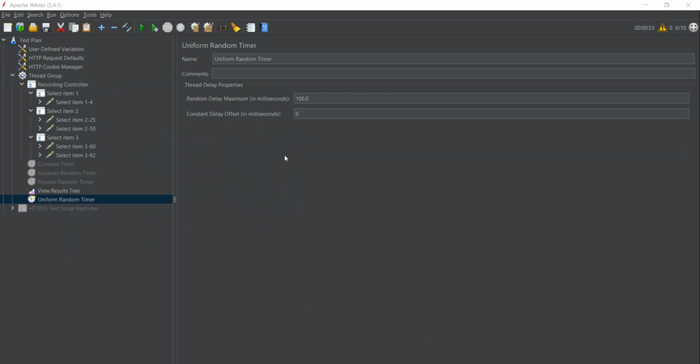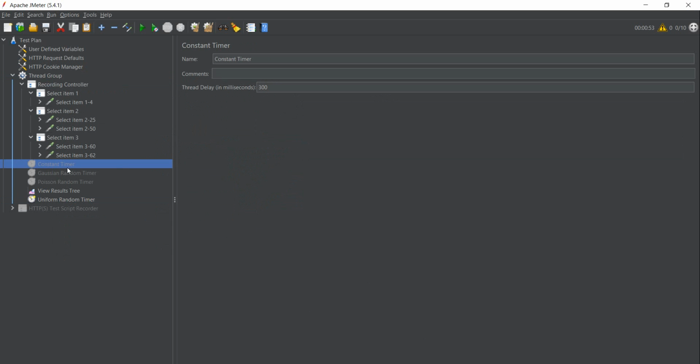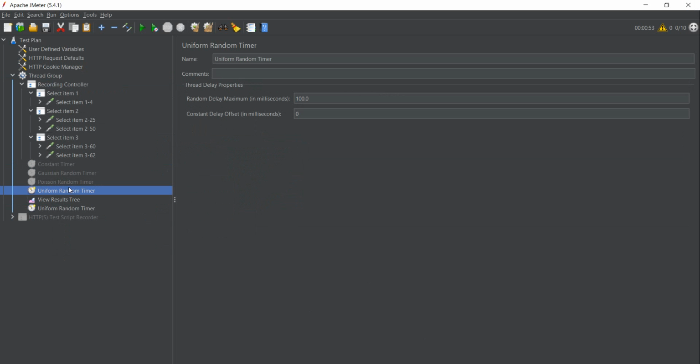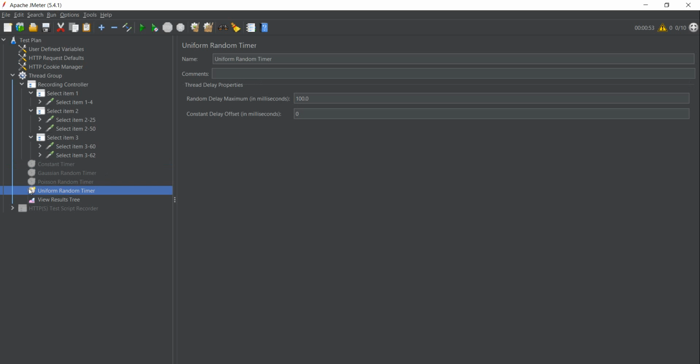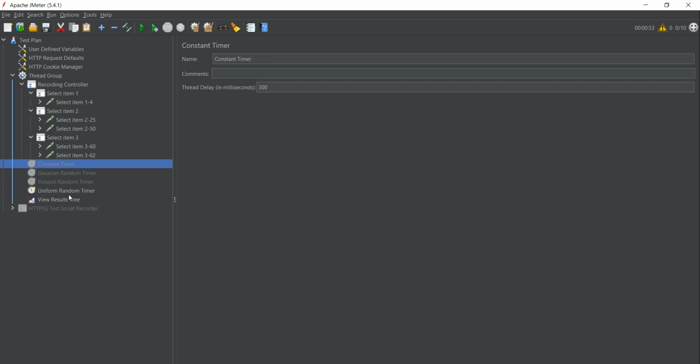And this one is similar to the constant one, but it has a catch. So what's the catch? Well, let's go to the constant one. It says thread delay milliseconds 300. If I go to the uniform random timer and say constant delay 300, and I put this one to 0, it will be basically the same thing as the constant timer.